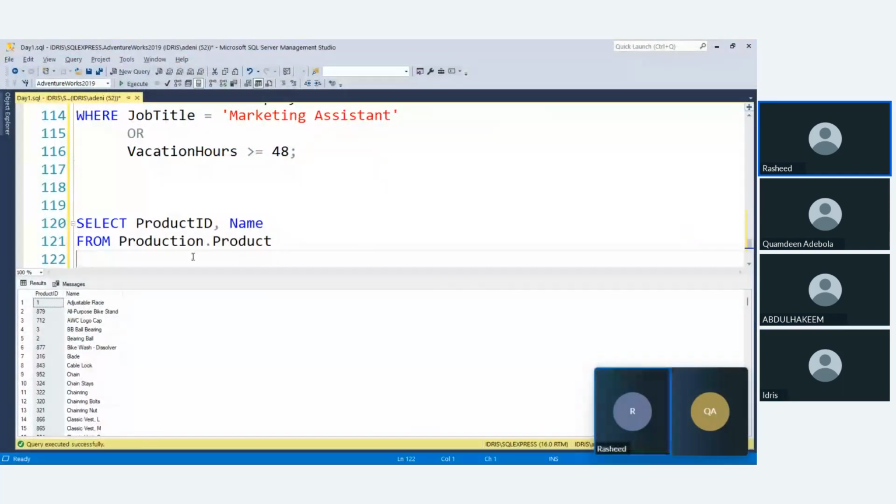Now what I was saying, let's say I want to filter this result to only include products whose name starts with the word road, or products whose names end with bike. Do you understand what I mean?